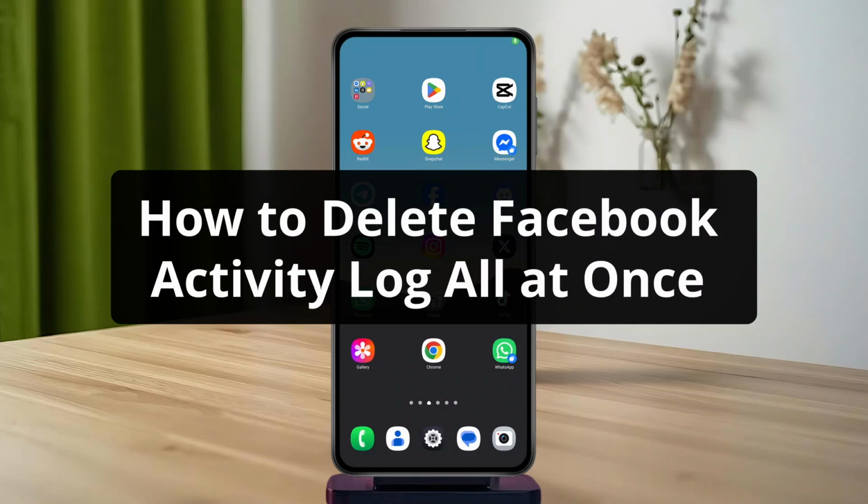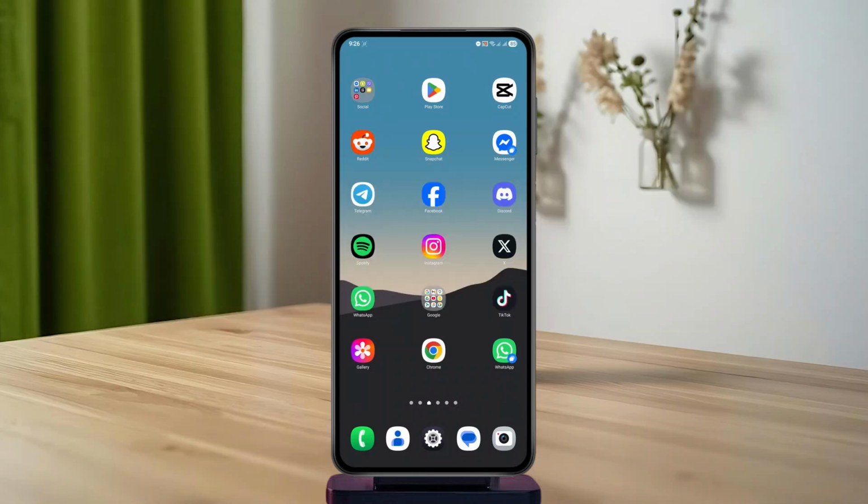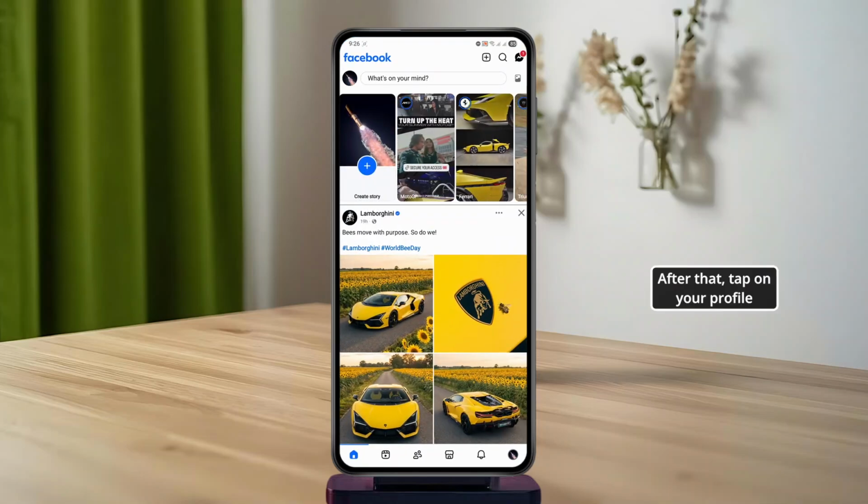How to delete your Facebook activity log all at once on Android. This tutorial shows you how to clear your entire activity history in just a few steps. First, open the Facebook app on your Android device. After that, tap on your profile icon at the bottom right.